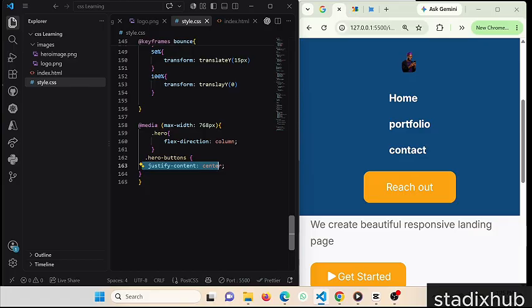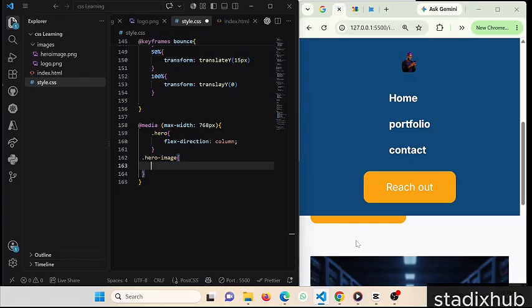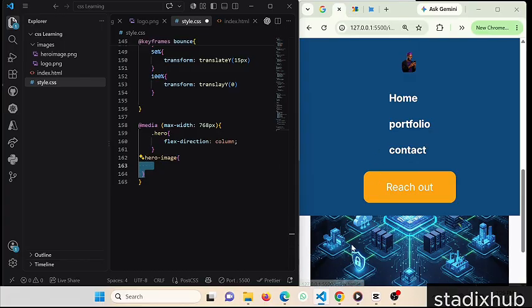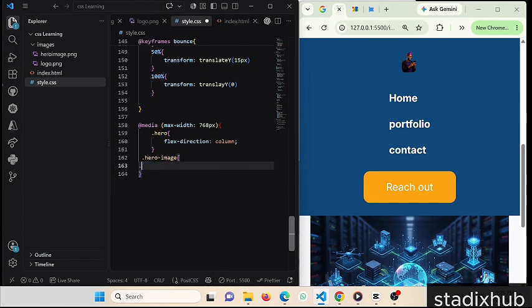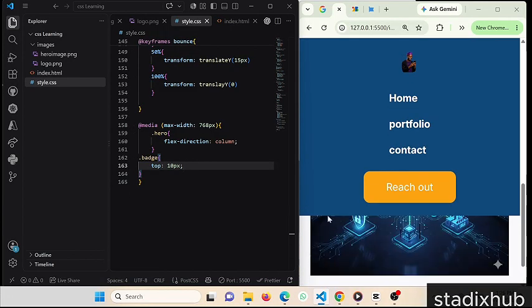Let's change .hero-image. Okay, I think we have to check this thing. I think it is okay. Our hero image is okay. What we will adjust is our badge, because you can see this floating is not working here. So we now mention .badge. You say top 10px, so let me put 10px, 40px.